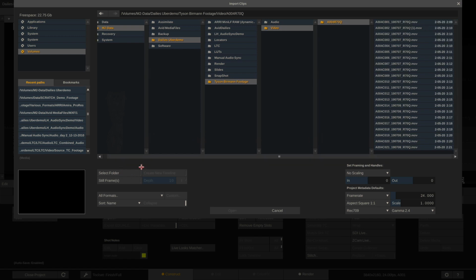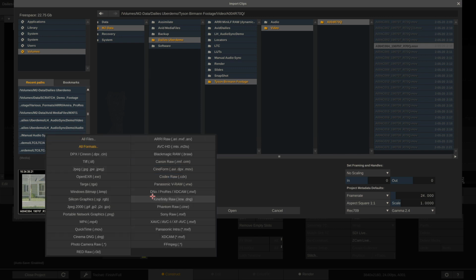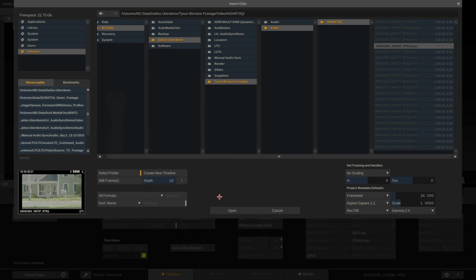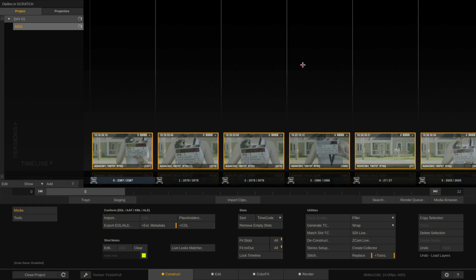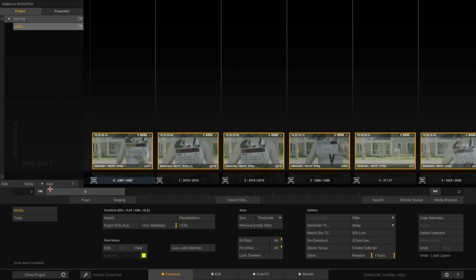If you disable the select folder button, you can select single clips here, or even shift select or control select. I'll leave this enabled. And if you want to limit your import to a certain file type, you can switch from all formats to the specific format that you want. Okay, so now I'll hit open. Scratch is asking me whether I want to change my default timeline resolution, etc. No, I do not. Okay, this is basically the import of clips. Now we have everything in here, as you can see, in a storyboard view.